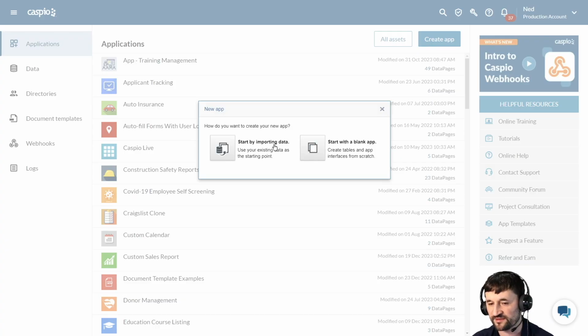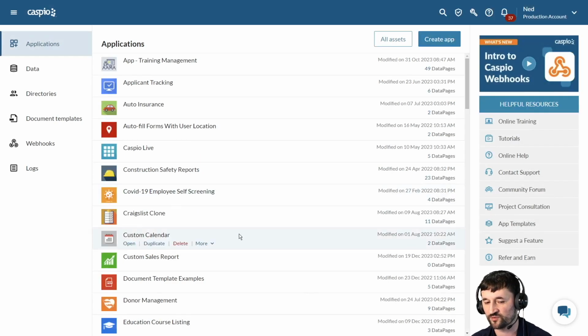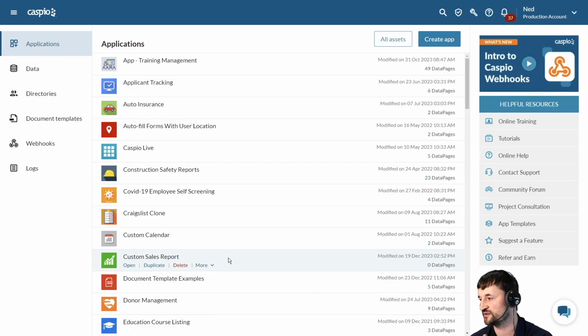So once you begin this way, the next step is very simple. Give your application a name, locate the file you want to import, and then follow the on-screen instructions until you're done with the import. I've already imported my file ahead of time, but it should take you a few minutes. And once you're done with the import, you're going to be able to see this application listed here on the home screen. The one that I'm going to use in the video today is this one here called Custom Sales Report.